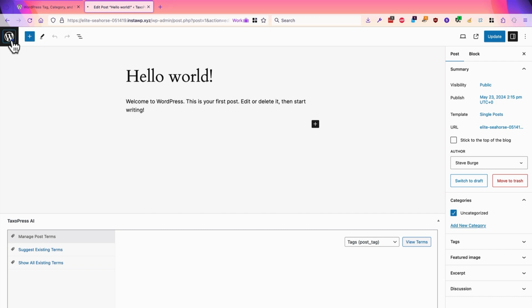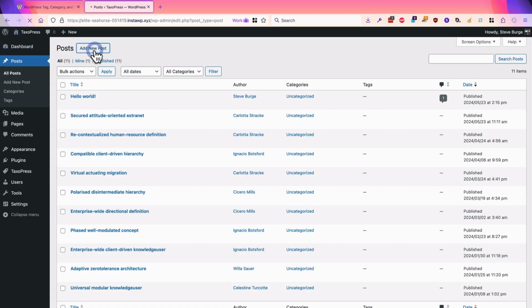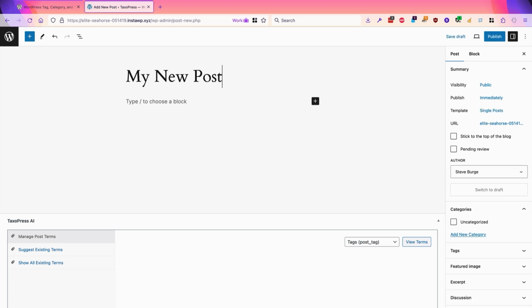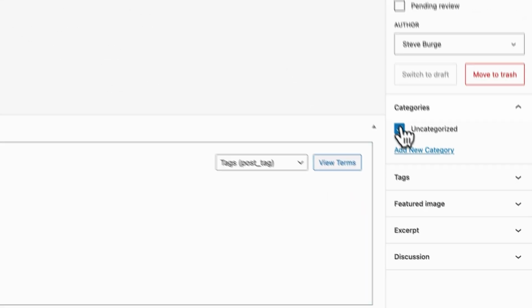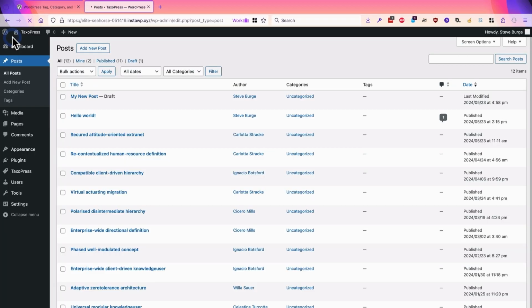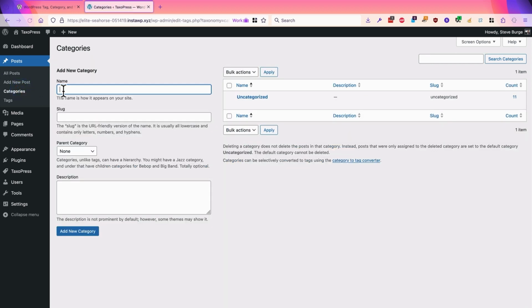So you have to have at least one category. And when you add a new post, this is going to be the default category that is added to it. At the moment, I have uncategorized unchecked, but when I save my new post, it automatically becomes checked. So you can't get rid of this default category, but you can modify it in some ways.